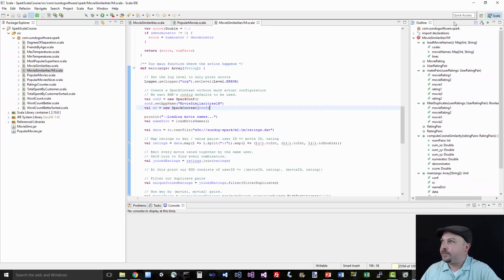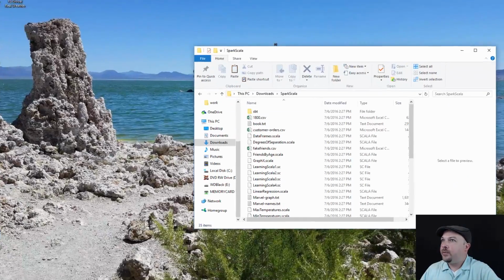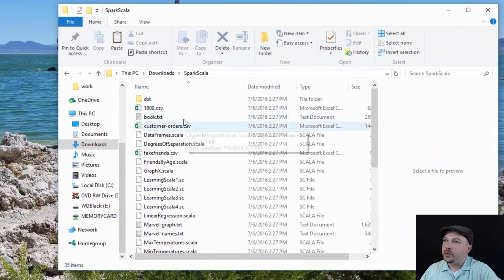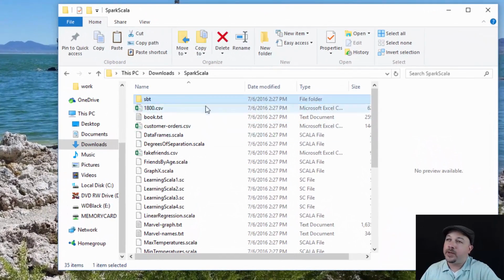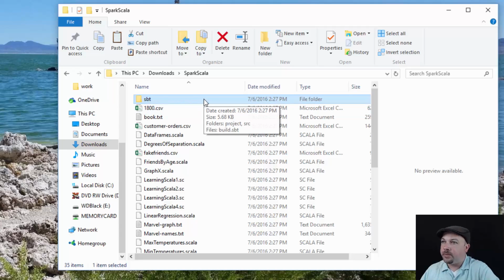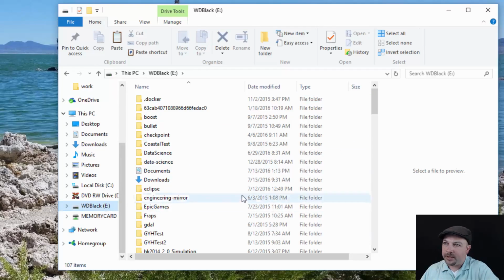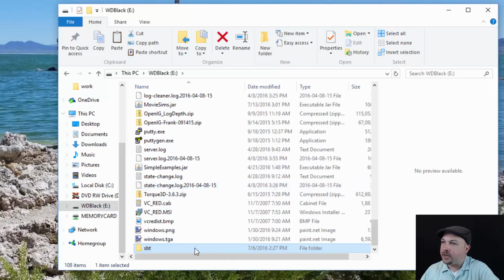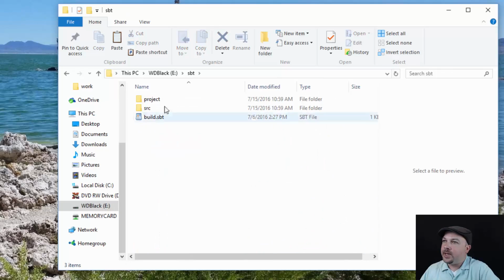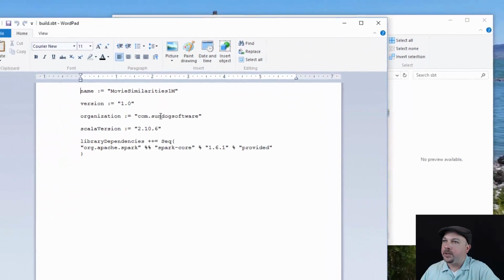Pretty simple stuff. So if we go to the downloads folder for the course, you'll see an SBT folder where I've kind of set everything up for you already. So that's pretty cool, huh? Let's just copy that somewhere that we can work from. I have a handy dandy E drive. I'm just going to copy it there. And if we open that up, you can see that I've already created a build.sbt file here. If you open that up, you can take a look at it.